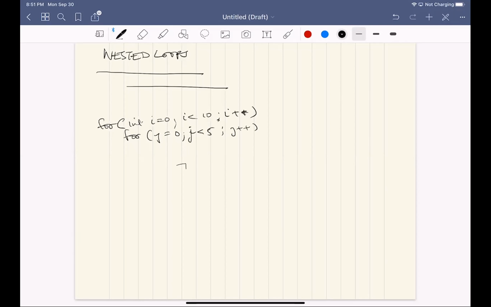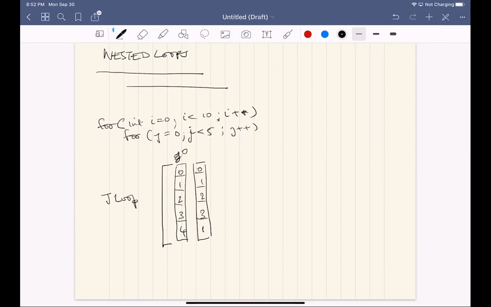So j is 5, it will go like this: 0, 1, 2, 3, 4. This is the j loop. Okay, so this essentially is your j loop. And then what happens is, every time i increments, so i is 0 here, then it will redo the j again: 0, 1, 2, 3, 4. It'll redo again: 0, 1, 2, 3, 4, so many times.